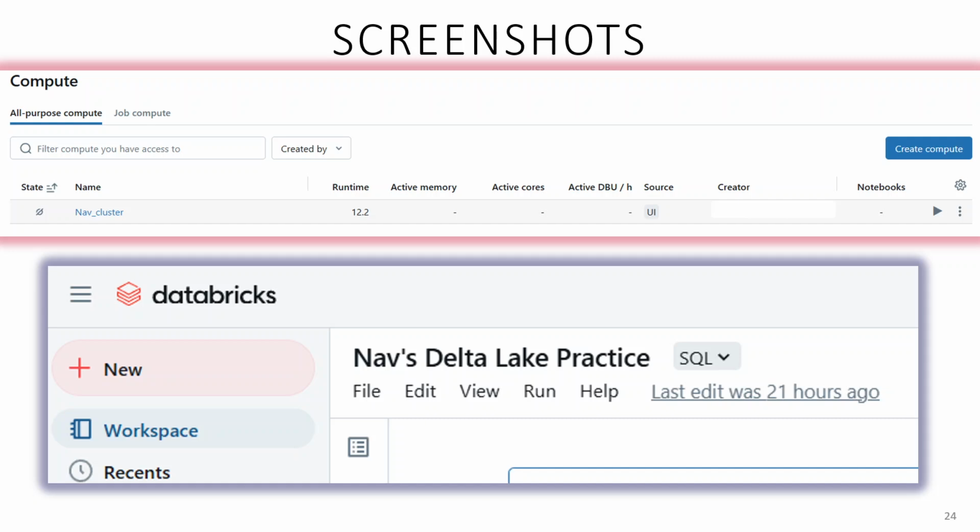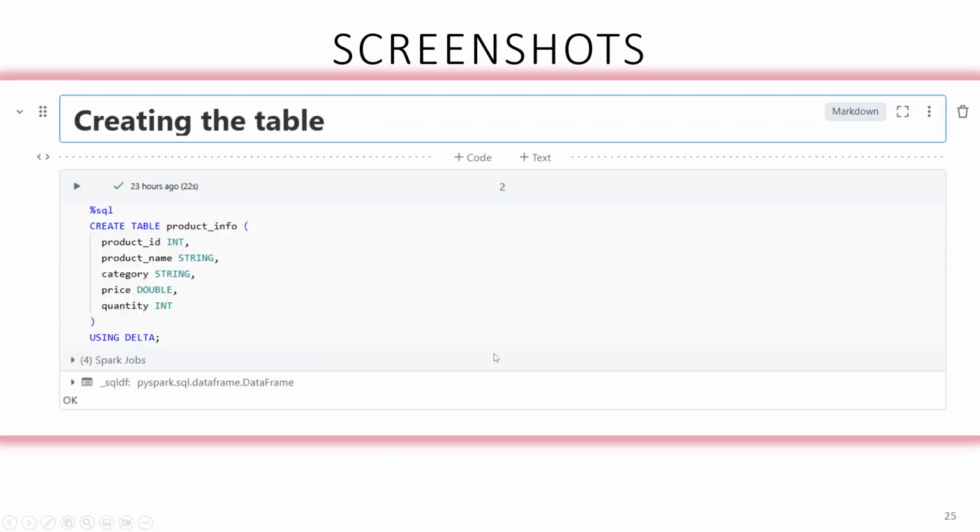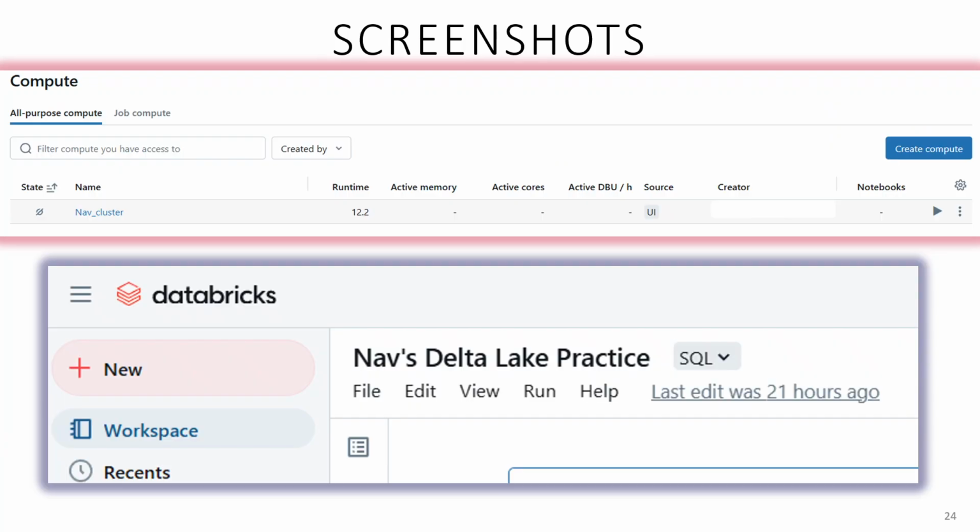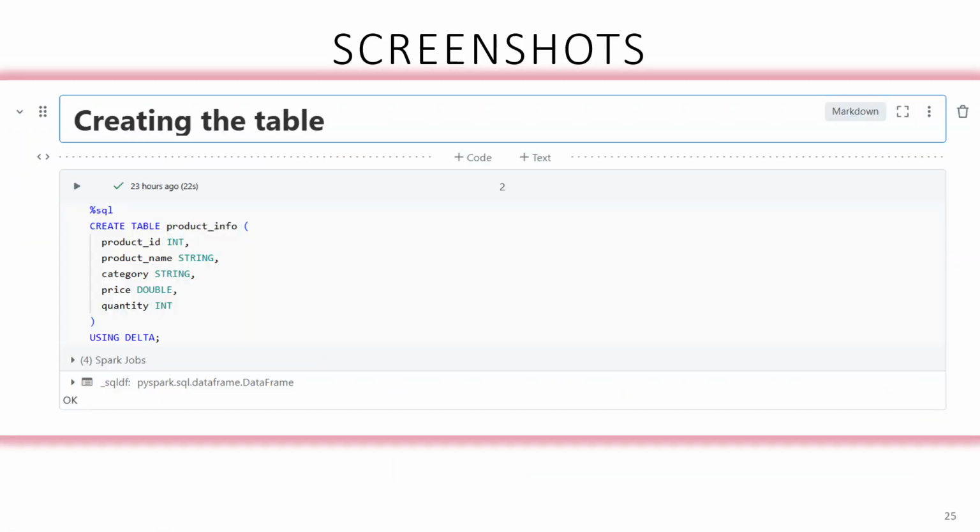Next, as we're coming towards the end, I've got some screenshots to show you. So here I've set up an all-purpose compute, which I've called Nav cluster. And then if I go into my workspace here, I've created a workspace for me to get some practice, Nav's Delta Lake practice. Here I've created a table. I have connected this notebook to my cluster, and there's an option for that. So you can't see it on the screen, but once you've got the notebook, it needs to be attached to a cluster so it can get the computing power.